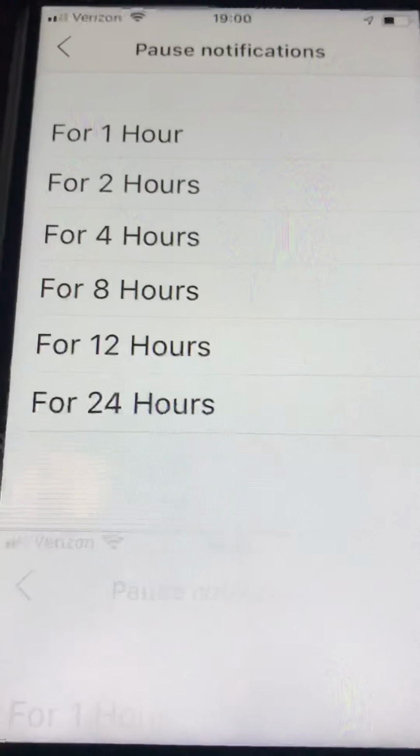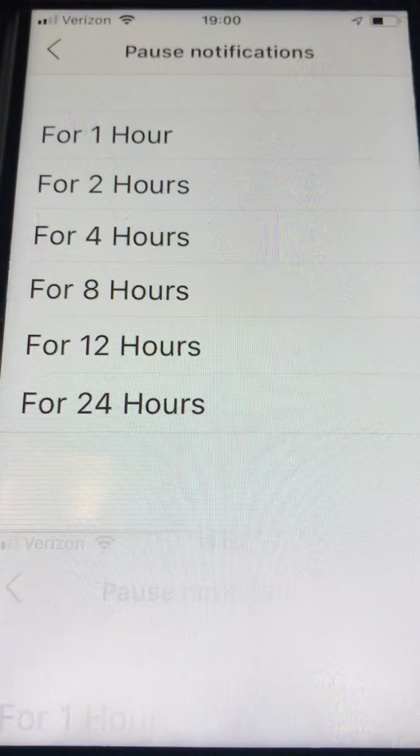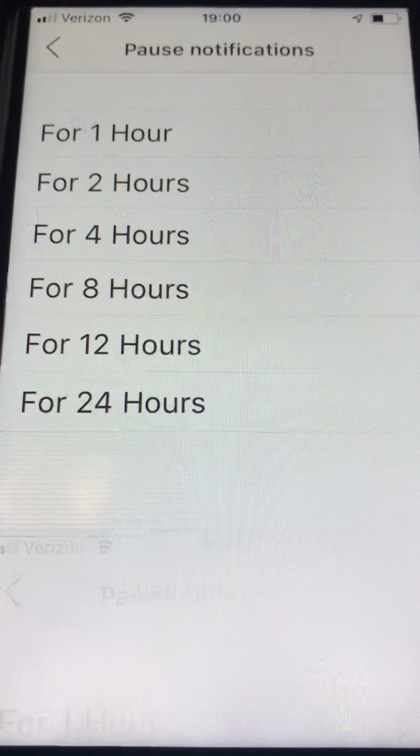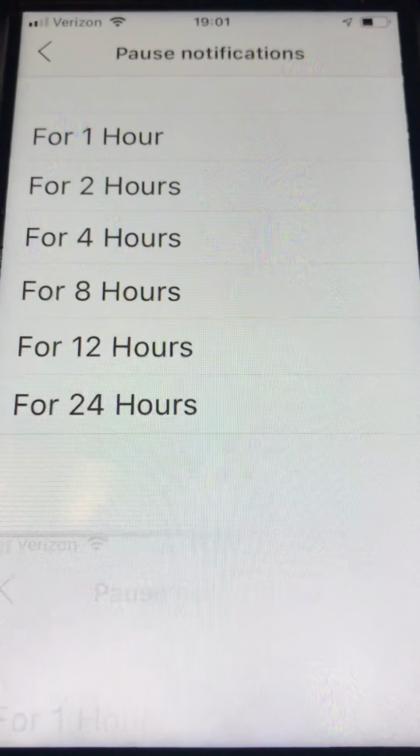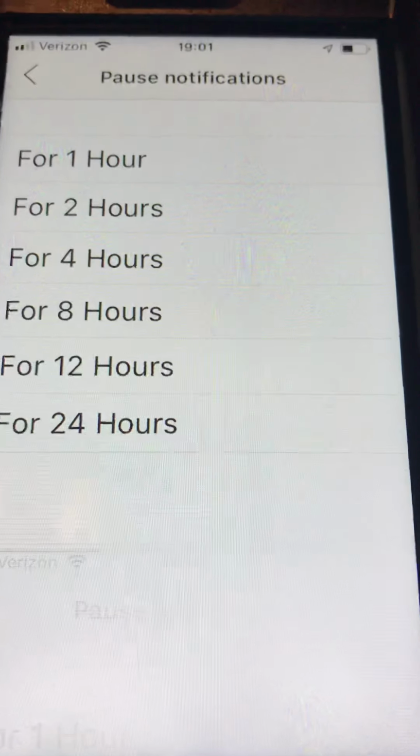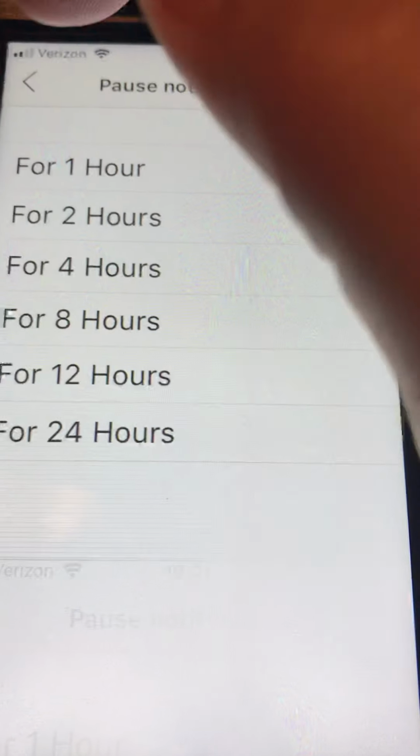If you go in there, you can see, look, you can pause notifications for so many hours. If you're in a workday situation and you want to do that for 8 hours, that's fine. You won't get any notifications. Or like I said, you can also just mute the group and then unmute it when you get back to it.